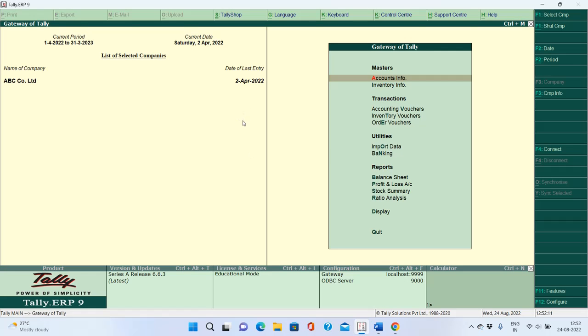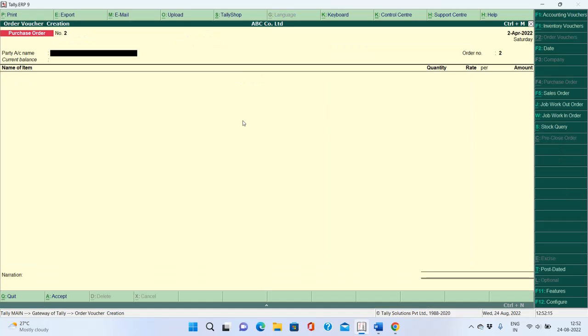Here, under Gateway of Tally, go to Order Vouchers. In Order Vouchers, the sales order shortcut key is Alt F5. You can press Alt F5, or else you can simply click on the Sales Order button in the button bar. When you press Alt F5, you can see the sales order voucher.